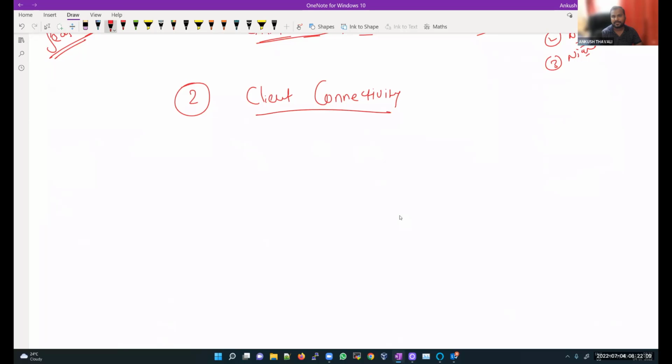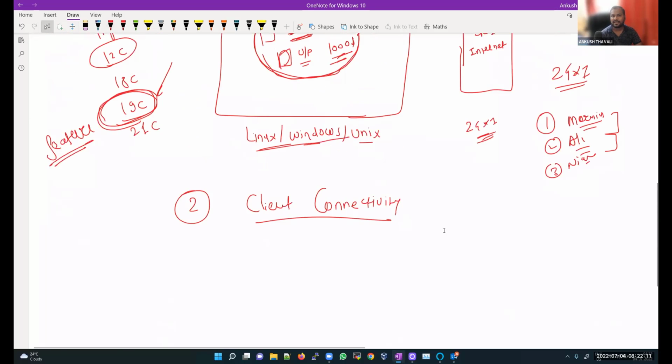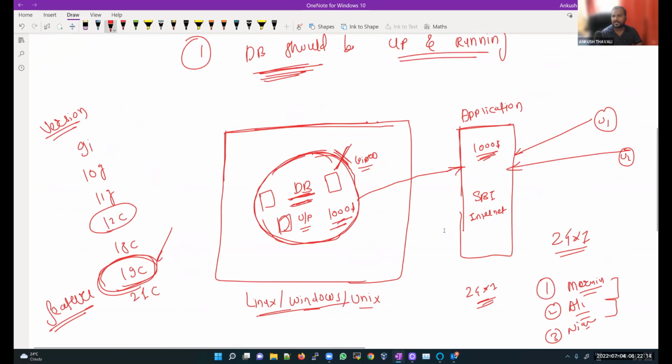Now when I say client connectivity, say these users, I draw this diagram, right? These users should be able to connect to the Oracle database. See, the normal users I'm talking about, like you and me, we don't know Oracle database, right? So we are not using Oracle database directly. How are we using it? We are using it through an application.